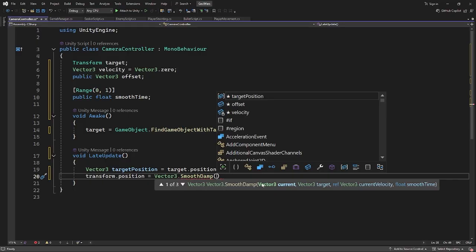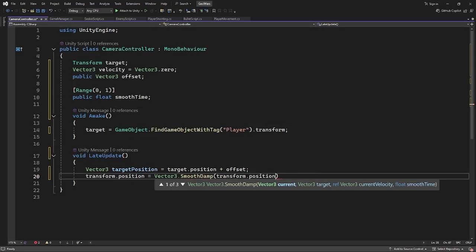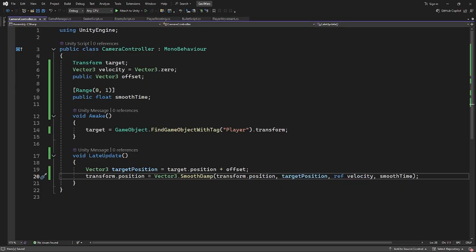And again, if we look at some of these notes, we need the current position, the target of where we're going, a reference of velocity, and then a float of smooth time. So where we are, or what we are moving, is our transform dot position. We're moving toward the target position. We're going to reference our velocity, and let's save that and go test it out.